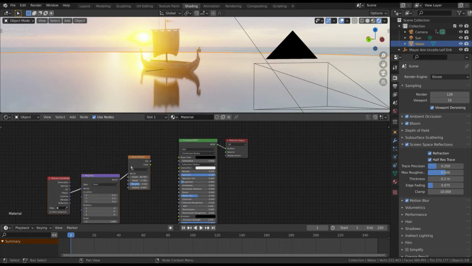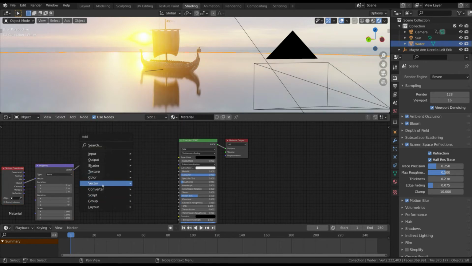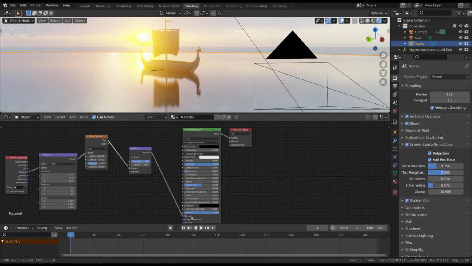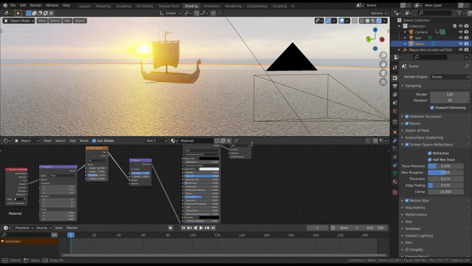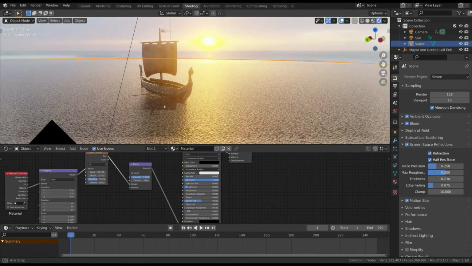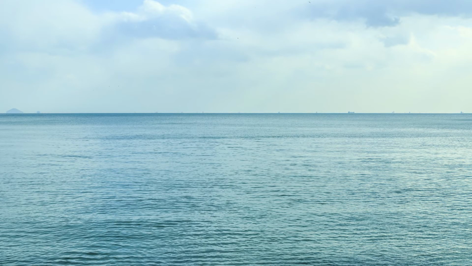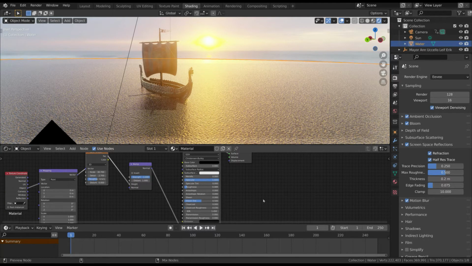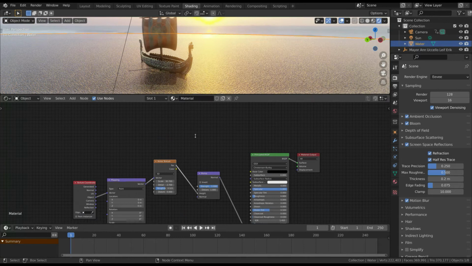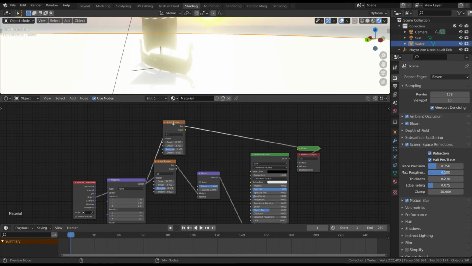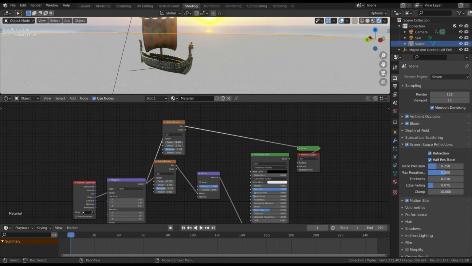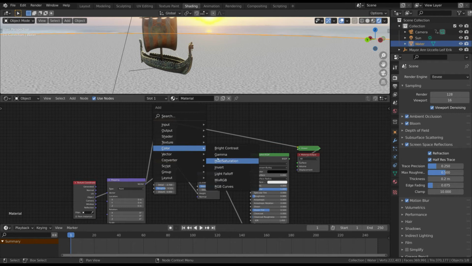Now, add the bump node. The water surface becomes more rippled. But this is not enough. If you look at the water surface, you can clearly see that the surface of the water is uneven. So we have to mix two different noise textures, in order to have an uneven bump map. Duplicate the texture and change the parameters. Then, mix the textures with a mix node.